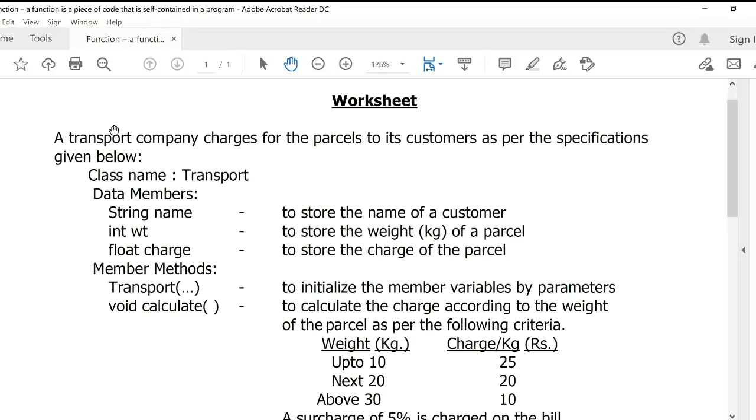This was the constructor program. A transport company charges for the parcel to its customer as per the specification given below. Class name is transport. Three member variables are there: name to store the name of a customer, weight WT to store the weight of a parcel in kg, and charge to find out the charge of the parcel.